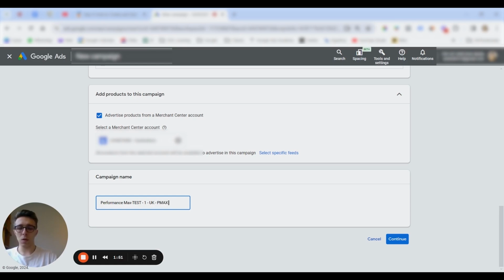This is going to be rest of products or all products. And then you can put the name of your agency. In my case would be Breck. So this is how I would name it. It's just for internal purposes, so you can have a clean and easy to manage account.